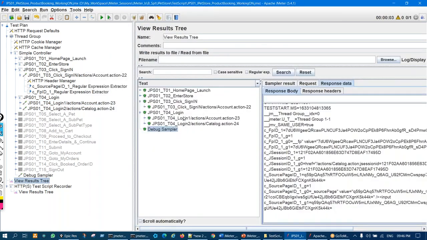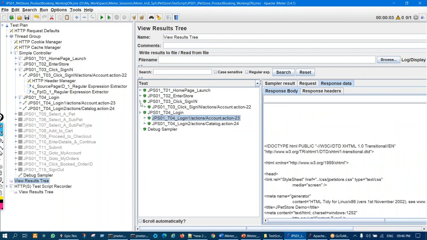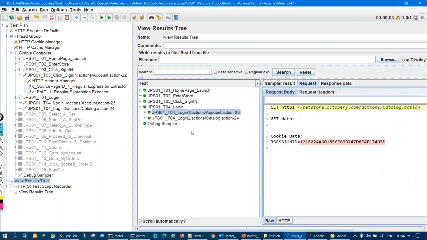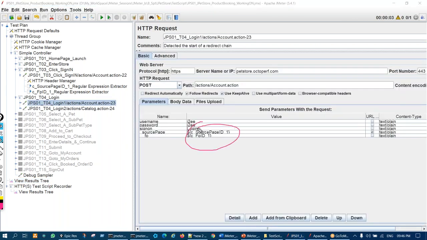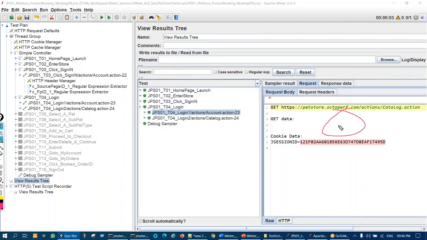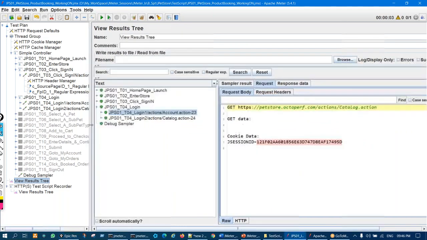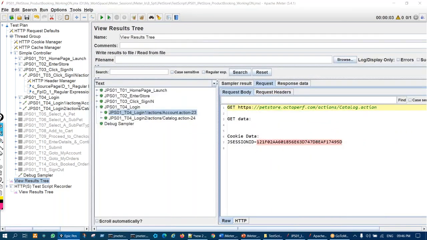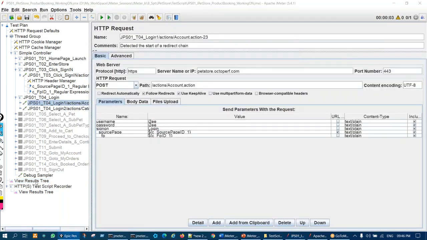So you have to expand this login request 23, and go to the request, because this value is passing in the request body. So you have to go to the request body and check. Okay, so we do not see anything over here, right? Any detail here. Neither the username nor the password I see here.